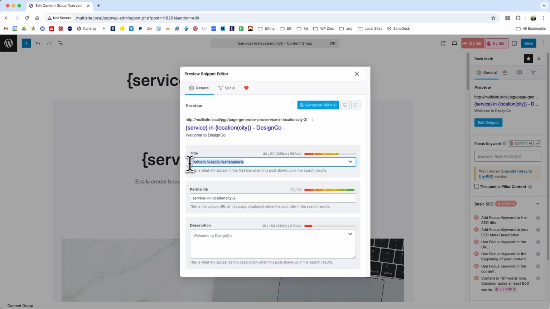We could, if we like, put in a custom title. So we'll do service and location city. Again, the permalink is defined by the content group, so changing this would have no effect. This will correctly change to the content group's permalink when the pages are generated.